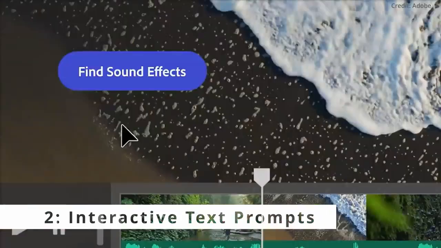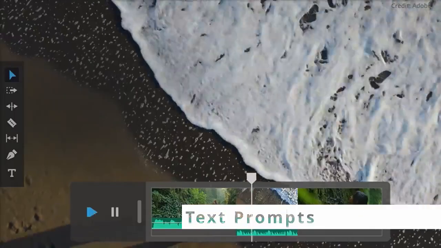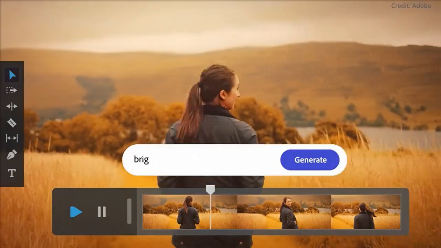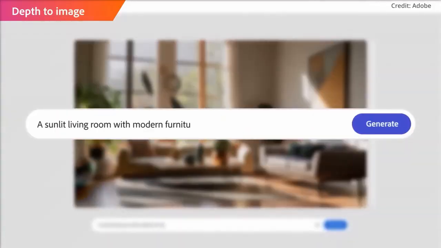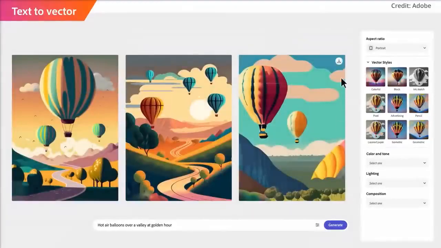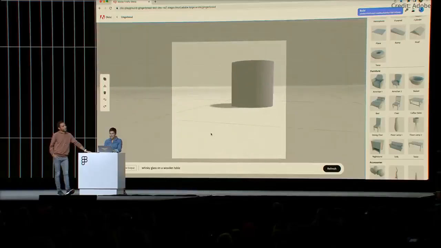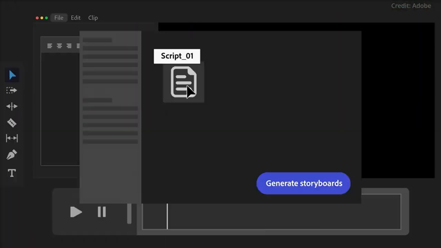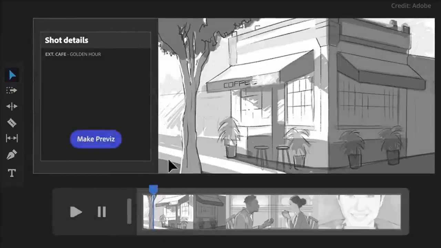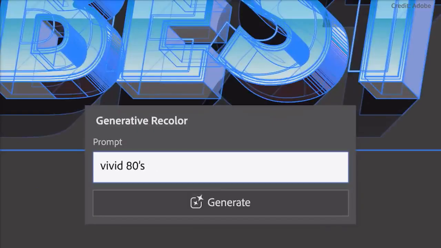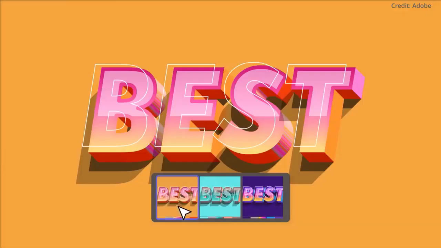Number 2. Interactive text prompts. The power behind this transformative tool lies in its interactive text prompts, able to interpret commands and shape 3D models based on the user's instruction. For instance, using a simple text prompt like "whiskey glass on wooden table," the AI would mold the scene accordingly, placing the whiskey glass where you would have envisioned it. This integration goes a long way in showcasing Adobe's dedication to making AI tools more intuitive and designer-friendly.